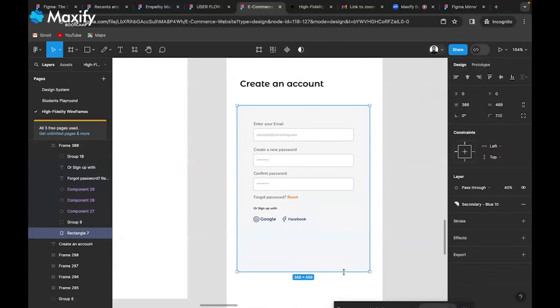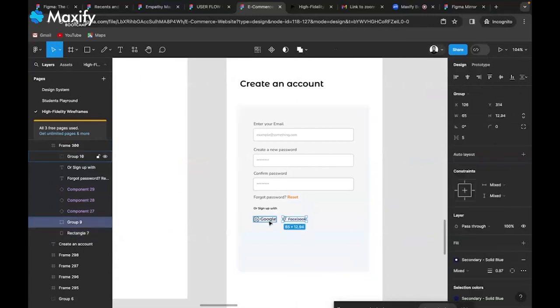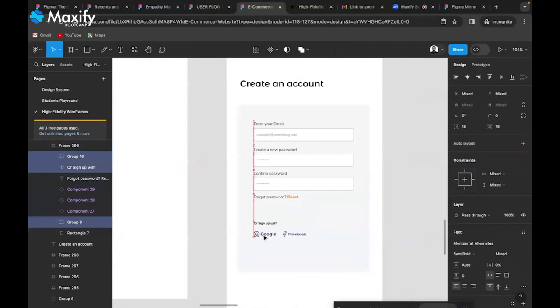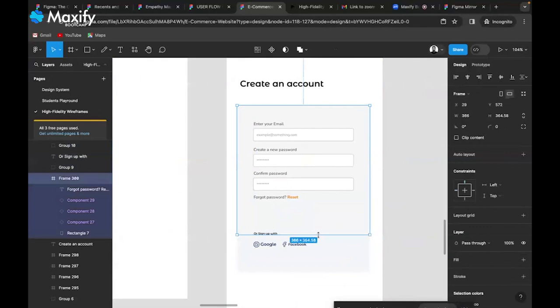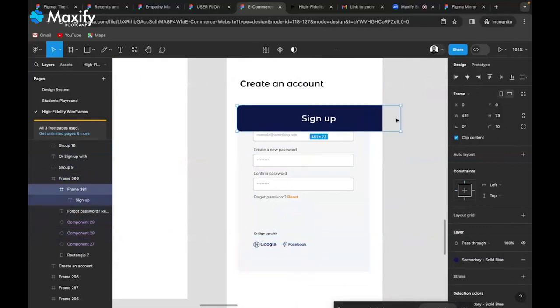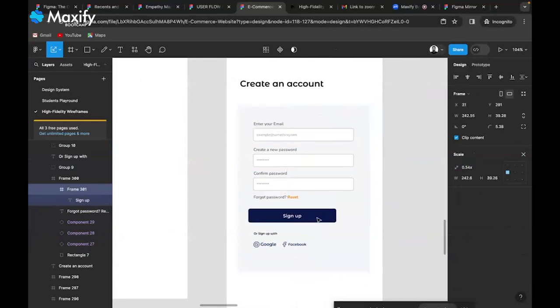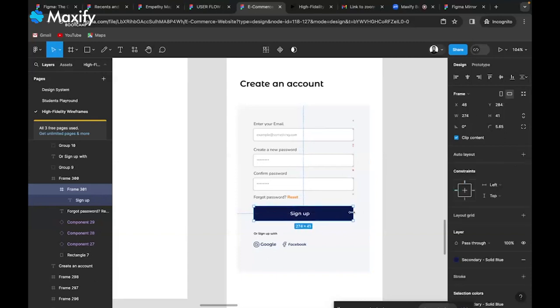Expand this guy and then bring these ones down, and then place that guy here. You can see that it's big because it's coming from the web version. So you place this guy here and you can easily scale it up and also increase the width here.